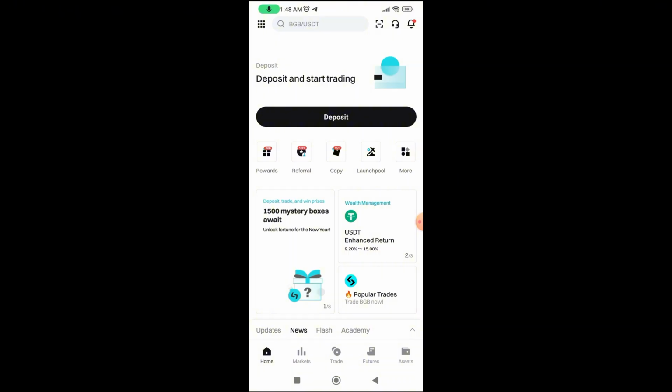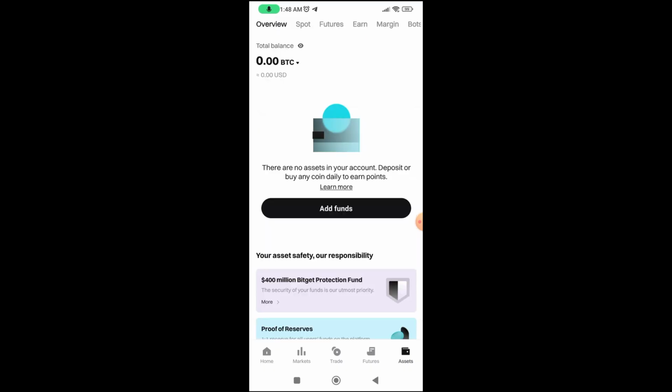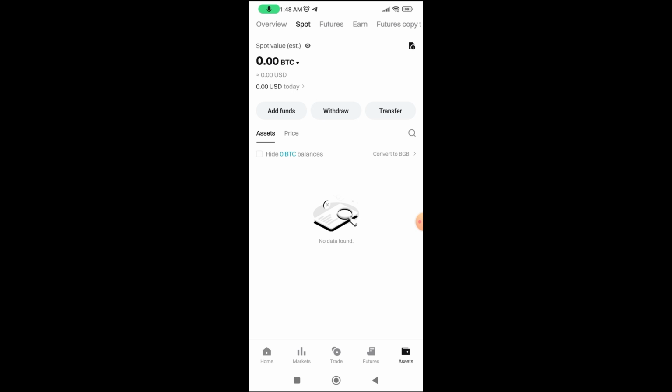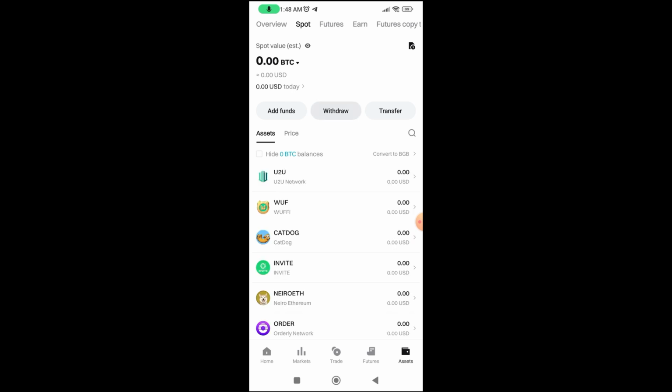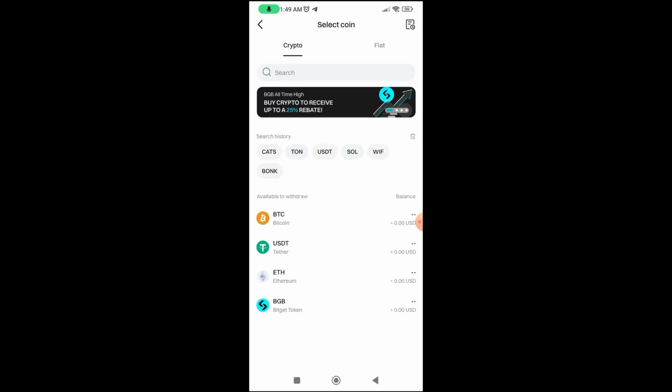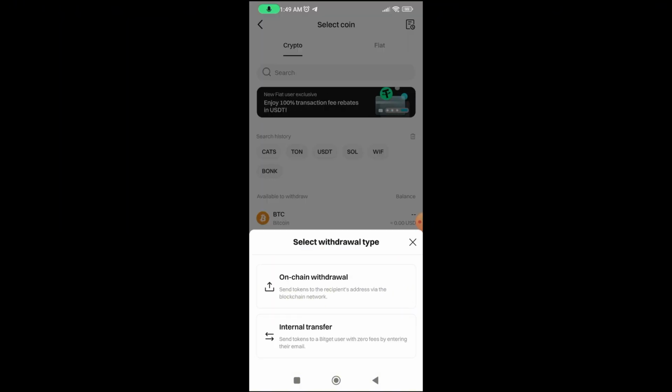Now, to be able to send the crypto that you want to convert or withdraw in Binance from Bitget, just go and tap on assets. Now, after that, from the top bar, tap on spot and now tap on withdraw. Now for this tutorial, I will use USDT as the token that I want to transfer. So after that, I will select USDT. Now tap on on-chain withdrawal.